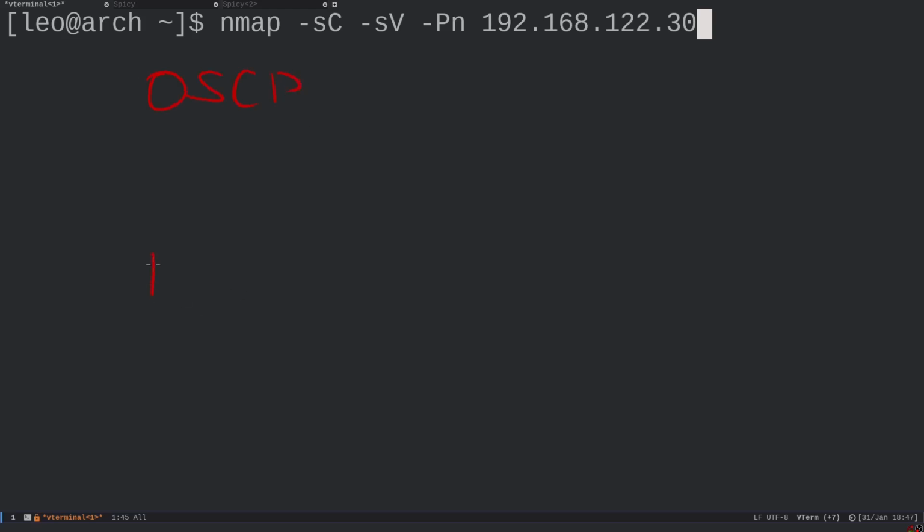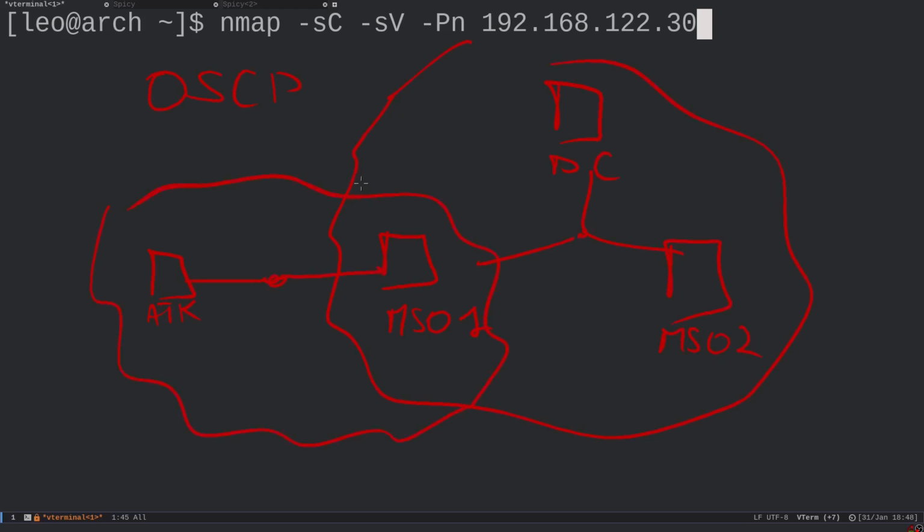How does it work? You have your attacker machine, then you have an MS01, which is a workstation that exposes some servers, and then you have the domain controller, and then you have a different workstation. Now, they are connected within a network, right? And then your attacker box is connected to MS01. So you do not have direct connectivity to the domain controller.